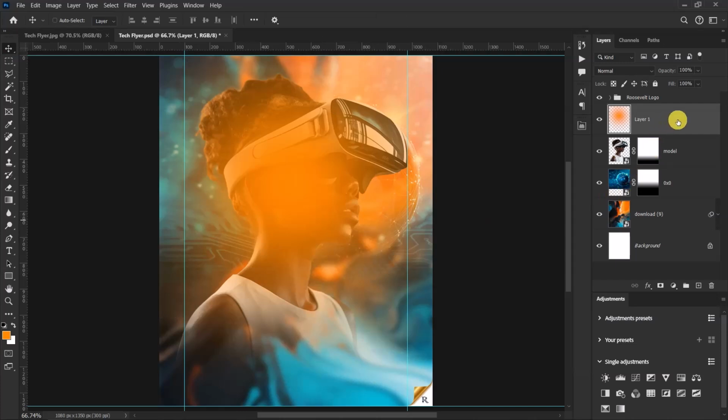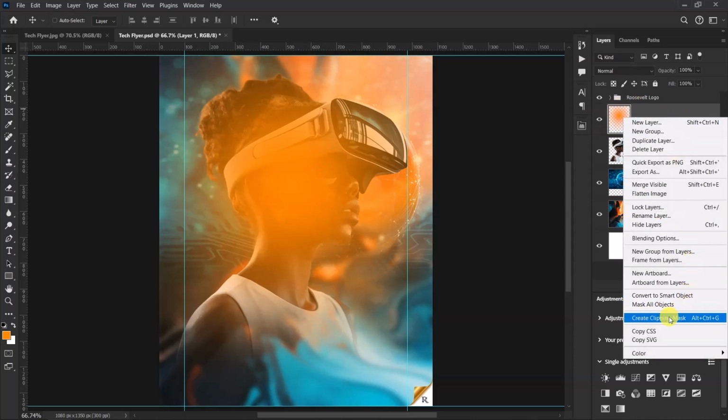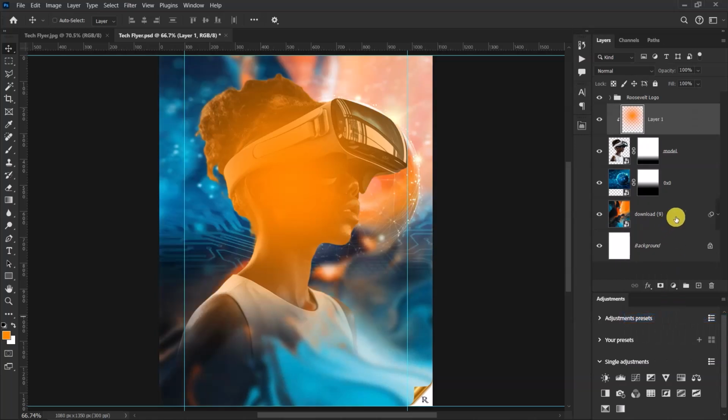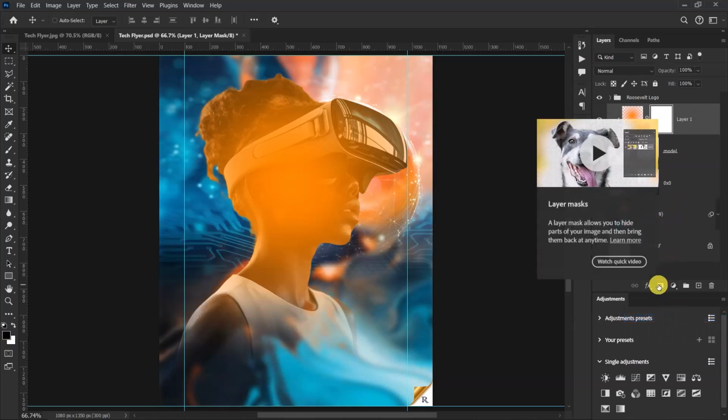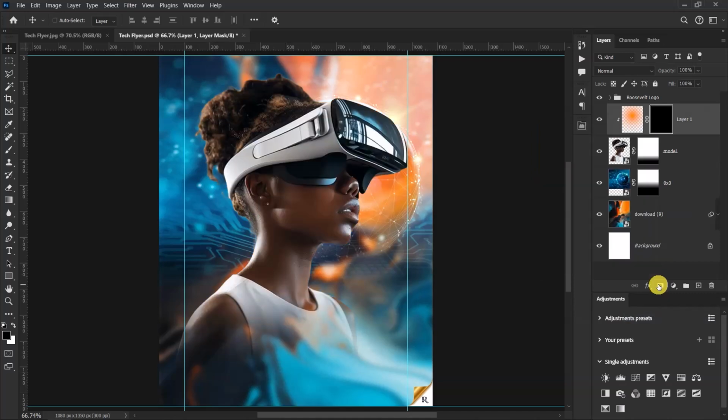Right click on this empty layer. Here it's not empty anymore because we've added an orange color. Right click on it and then select create clipping mask. Now add a layer mask and press Ctrl I to invert it.